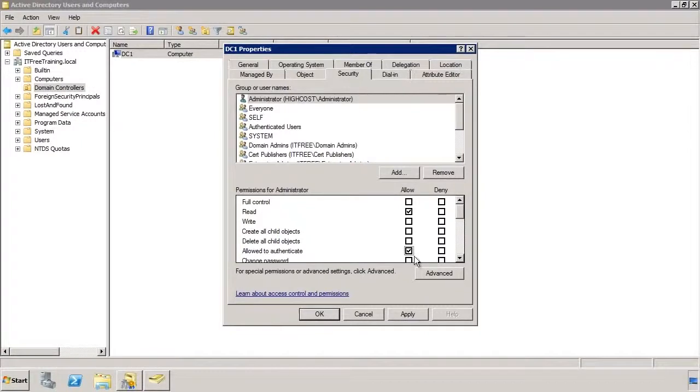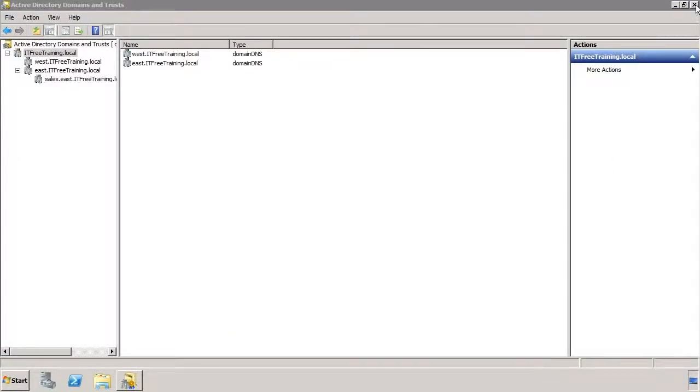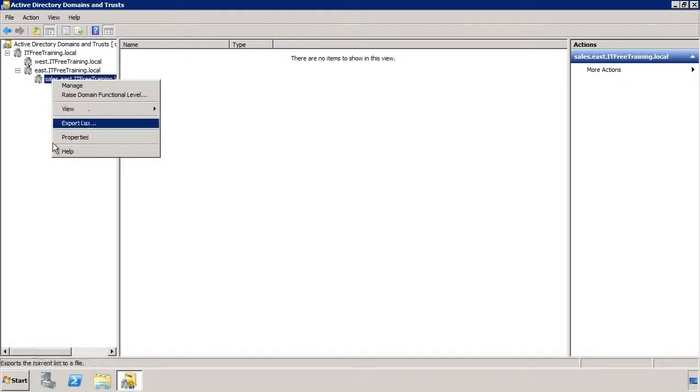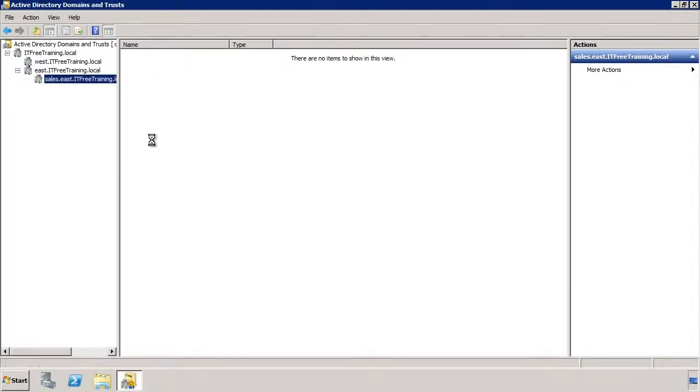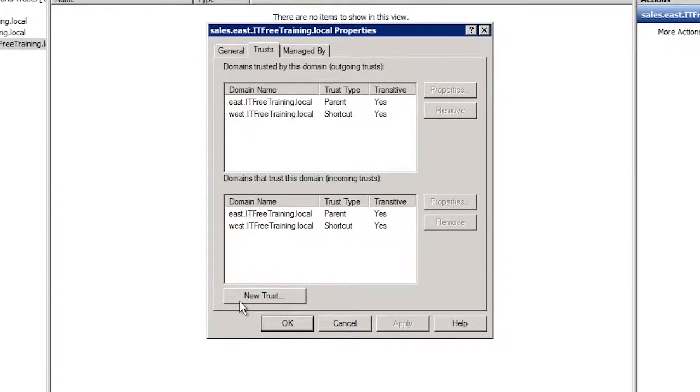I will now go back to Active Directory Domain and Trusts and demonstrate how to create a shortcut trust. In this case, I will create the shortcut trust between the sales domain and the West domain. In order to do this, first open the properties for the sales domain. Like the Forest Trust, press New Trust to start the wizard.